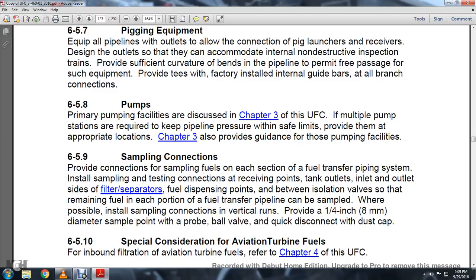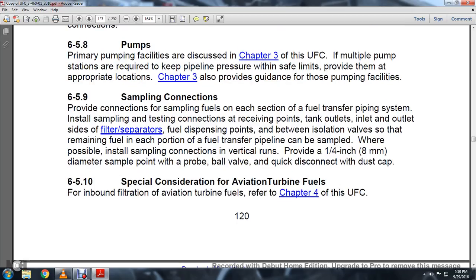6-5-9 Sample connections. Provide a connection for sampling fuel on one section of each fuel transfer piping system, and install sample connections at the receiving point, tank outlets, inlet and outlet sides of filter separators, and fuel dispensing points, between the isolation valves so that the remaining fuel in each portion of the fuel transfer pipe can be sampled where possible. Install sample connections in vertical runs, provided with a 1/4 inch diameter sample point with a probe ball valve with a quick disconnect with a dust cap.